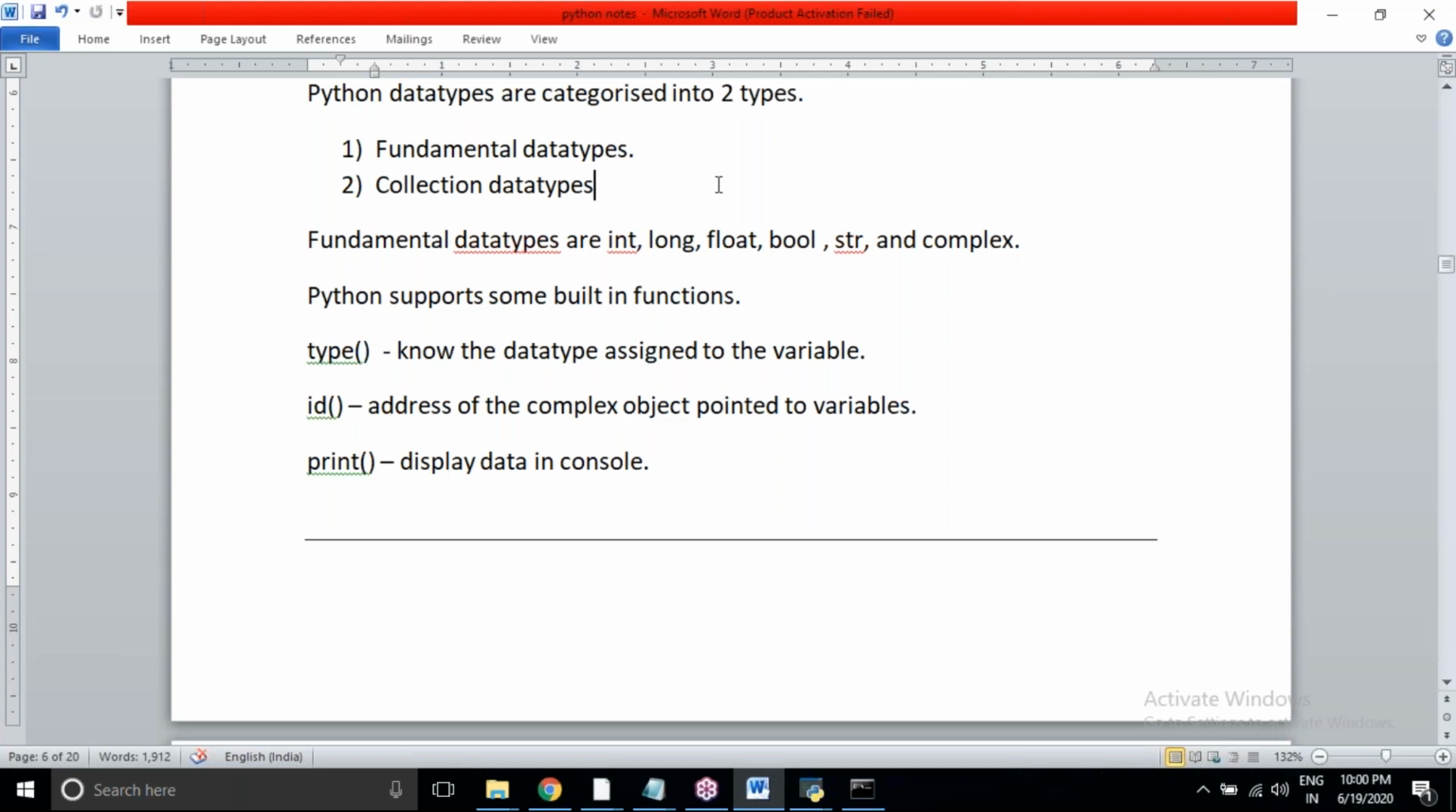When we discuss fundamental data types, we'll use functions like the type function, id function, and print function. In the next session we are going to discuss fundamental data types. When I'm explaining them, we'll use the type function, id function, print function. All these we will use. Collection data types will not be discussed in the next session.